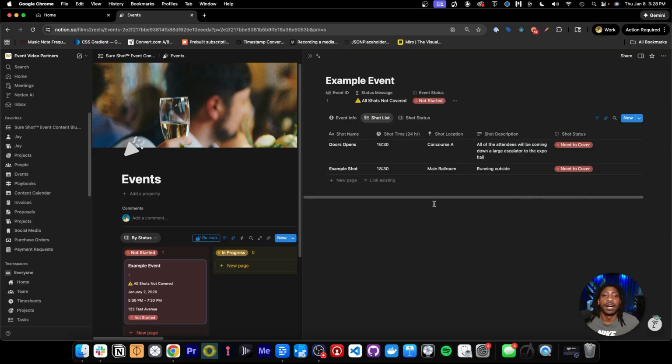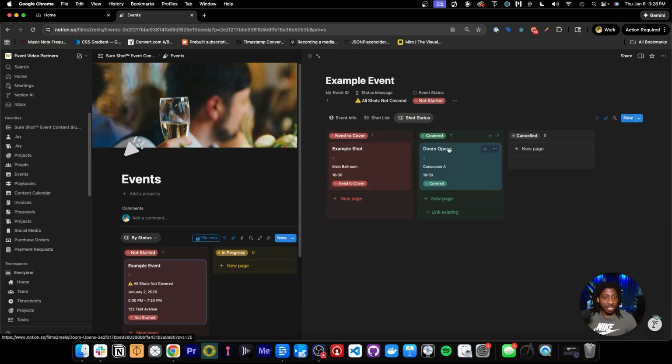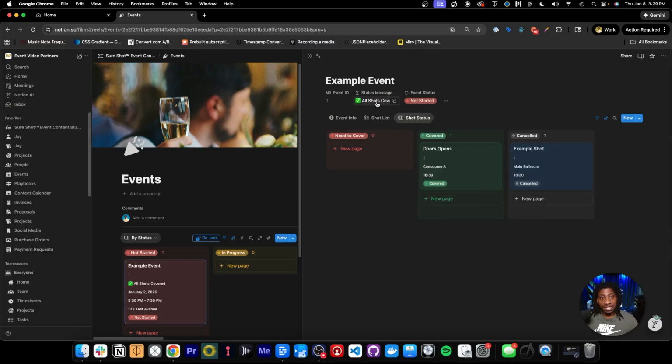We can also see a pipeline of these shots that we add to this. So as the shots get done, let's say doors open is finished, it's 5 o'clock now, that was covered. And as we know, in events, there's oftentimes a lot of changes. So maybe something changes and we no longer need to capture this shot. So we can move this over to cancel and it'll still say all shots covered.